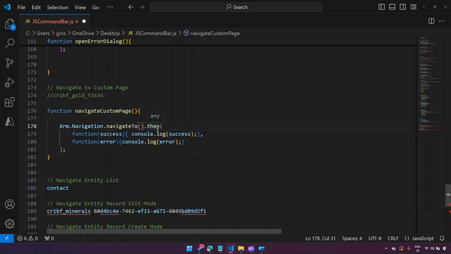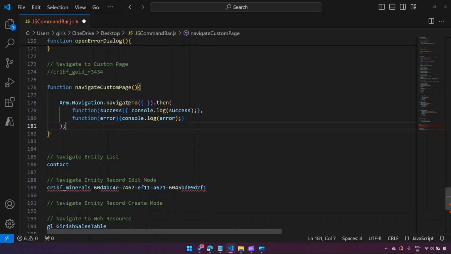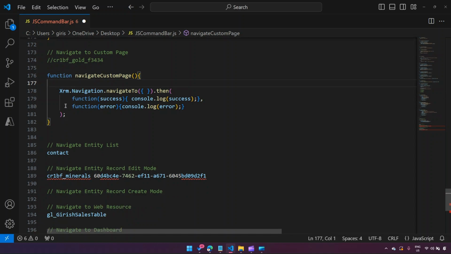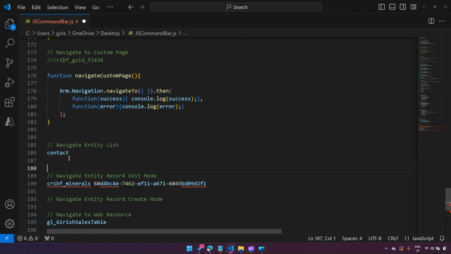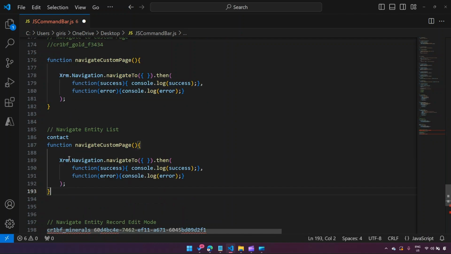Now we are going to pass in some object over here. Let me do one thing. We haven't finished writing the code, but this is the same syntax for all the functions which we are going to write. So what I'm going to do is copy this entire function over here, and then paste it for navigate entity list as well. Okay, so navigate entity list.